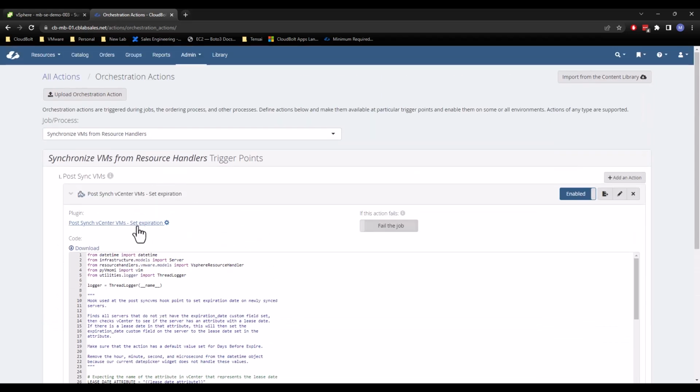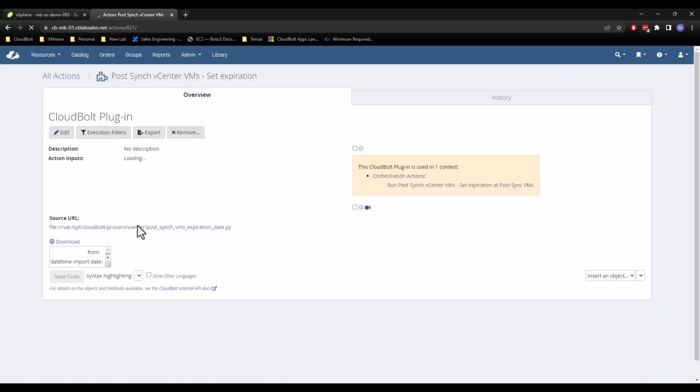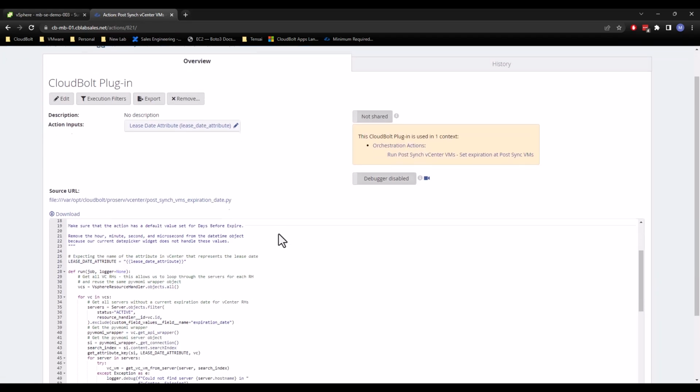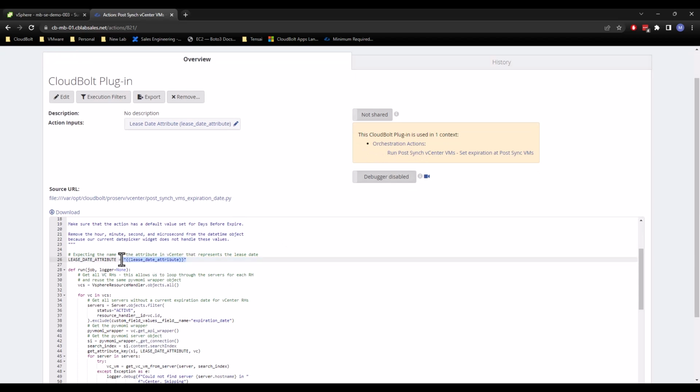One of the things I will point out that we talked about earlier, the idea of CloudBolt inputs. Notice that lease date attribute. Again, we're parsing this to look for any Django syntax because this is a templatable script. So with this being a Django template, we know that these double curly brackets are going to create an input into my script here. And then what I can do is, in the context where I'm calling this CloudBolt plugin, I can set the value for that lease date attribute.